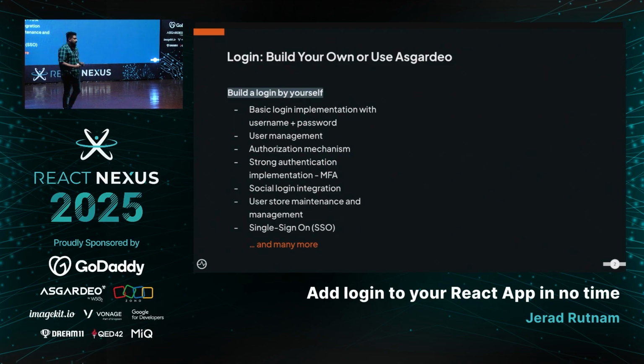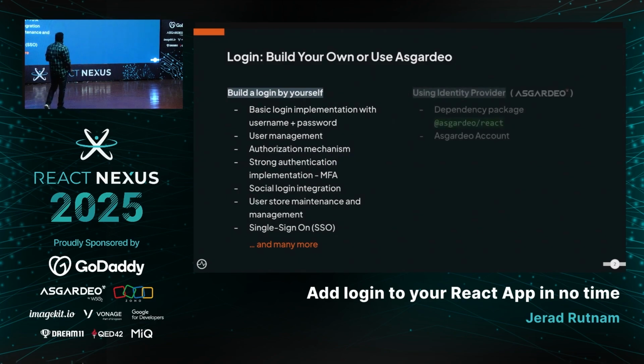The next thing is, maybe you can just forget about all these complexities. You can bring an identity provider and then simply register your application and use the identity provider to get you a login to your React application. So Asgardeo is one of the IAM solutions out there. So let me show you how you can easily get it done with Asgardeo.